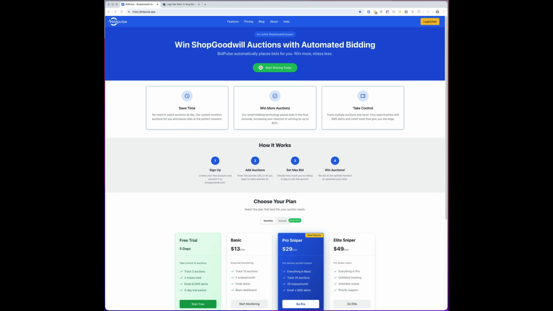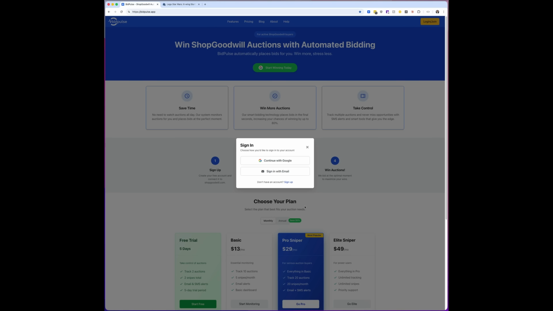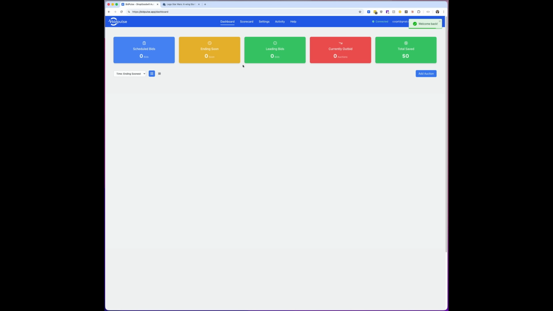Today we are going to learn how to add ShopGoodwill auctions for monitoring and sniping on Bidpulse. The first thing I'm going to do is come over here. Notice I'm on bidpulse.app, click login and say continue with email, sign in. Now I get loaded the front dashboard of Bidpulse. You can see the cards here, but I'm not really tracking anything.